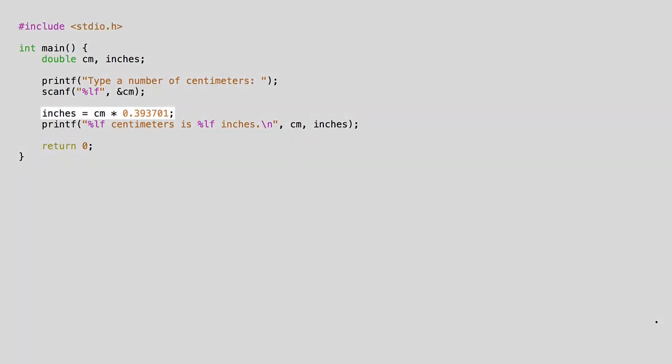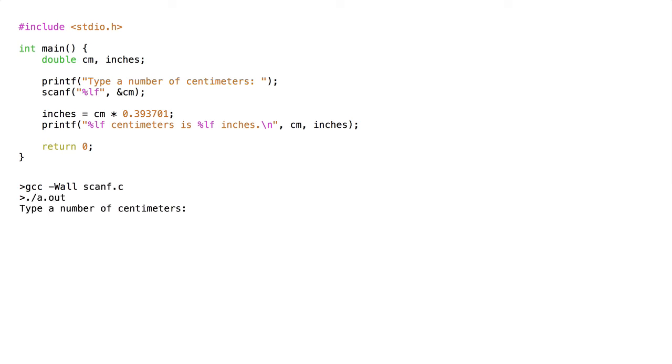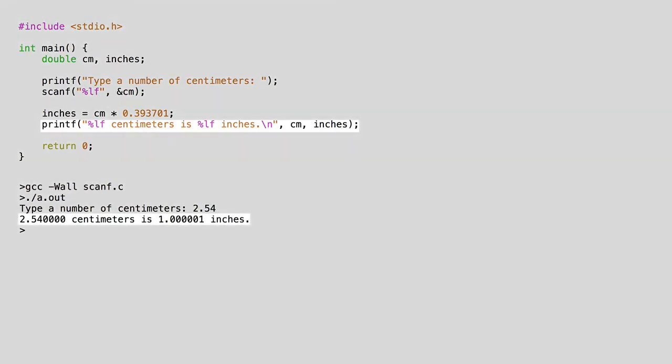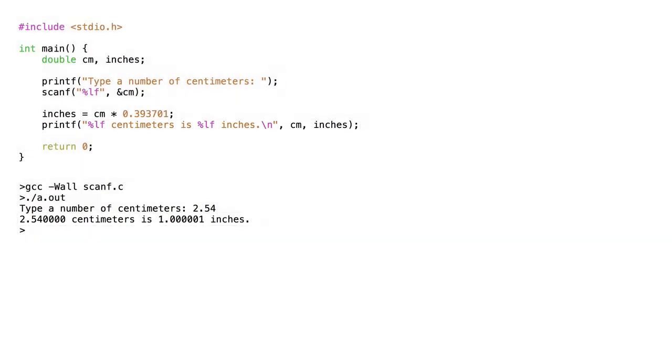In this code, we finish the conversion using the value in the variable cm that the user input. When we run the program, we see the prompt that we printed. We enter a number. When we hit enter, scanf will accept our input and run the rest of the program. And we see that our input has been accepted correctly because 2.54 centimeters is 1 inch.